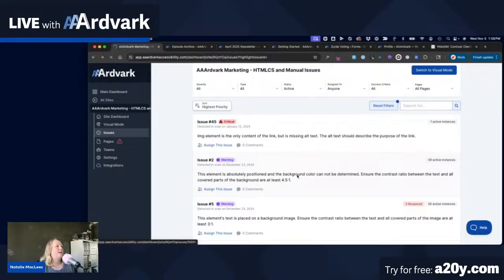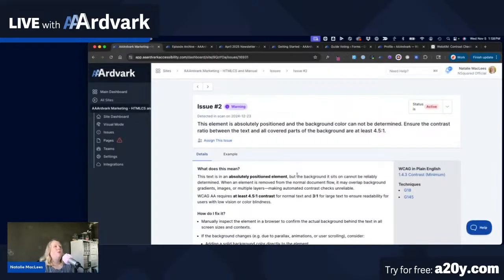Let's go ahead and take a look at this next issue, where we just know we have something absolutely positioned, which means that our scanner cannot detect if the color contrast is correct. And I had mentioned this in last week's stream a little bit, that we do have an AI color contrast checker that you can turn on if you want to try it. It's in beta. If you want to try it on your account, you can just email our support team and they'll turn it on for your website. So you can give it a try.